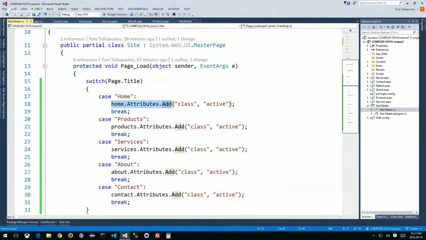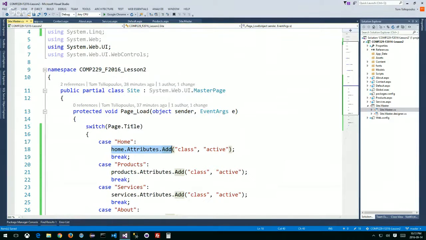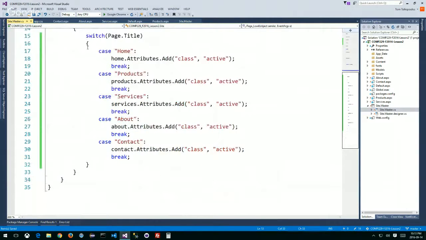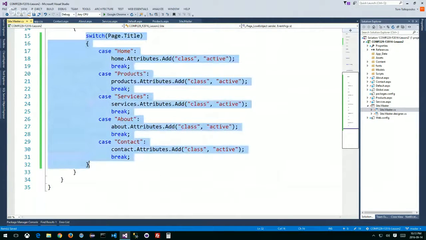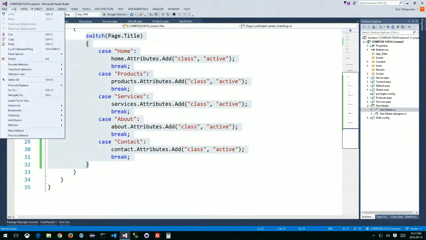And the nice thing to do would be in the class of my master page, because this page load event could have many things happening. I don't want to do this. This doesn't make any sense. What do I want to do? I want to extract this as a method, which makes more sense. So I'm going to right click here, and I think it's Edit, and I think it's Refactor, Extract Method. That's the one I want to do.